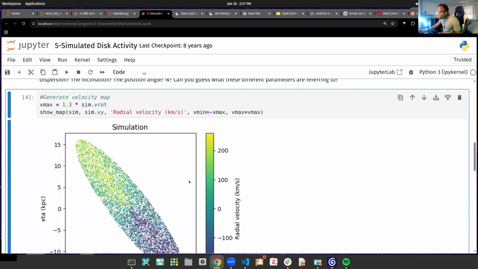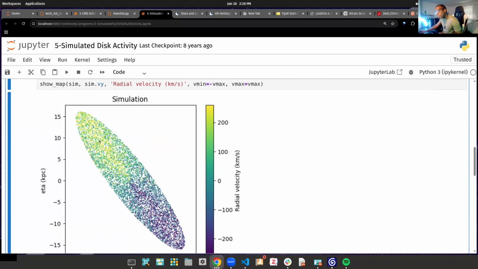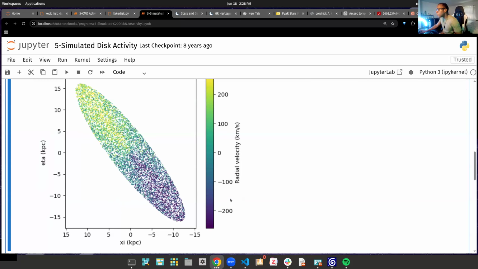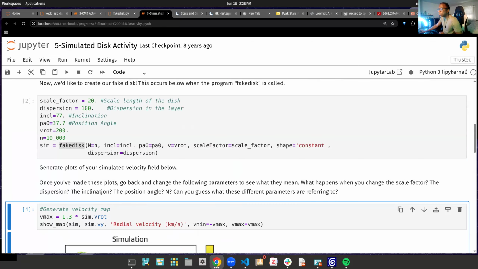And so we're seeing the stars in the galaxy. They have some kind of distribution where you see these radial velocities with respect to the center of the galaxy. Some of these stars are moving away from us, and some are moving towards us, or into the screen, and you can kind of think of it as away from the screen. And so that's pretty cool. But let's change a few things to see how these galaxies change.